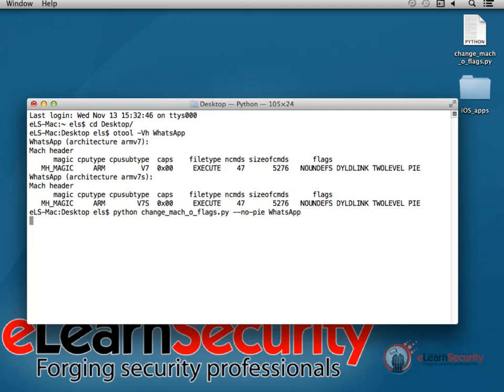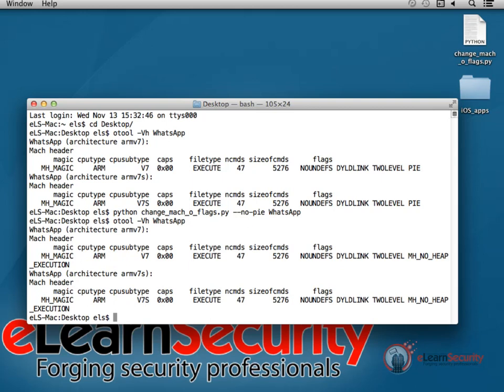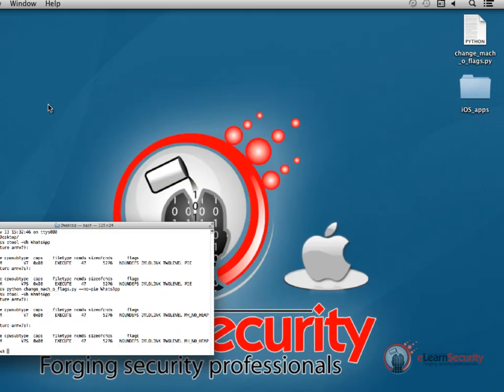After a few seconds, it ends without any error or warning. So what had happened? Let's try to run otool again and see if anything has changed. Indeed, as we can see, the PIE flag is gone. So it seems that everything went correct. Let's try to upload the binary back onto the device and verify that the application still works.